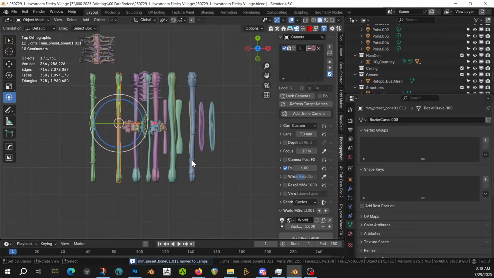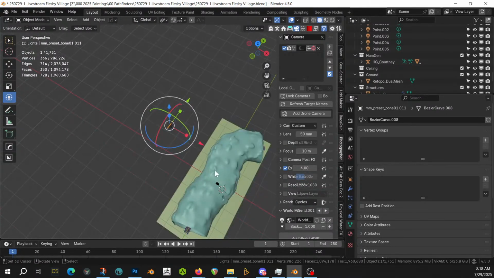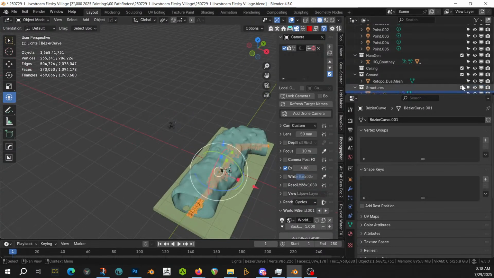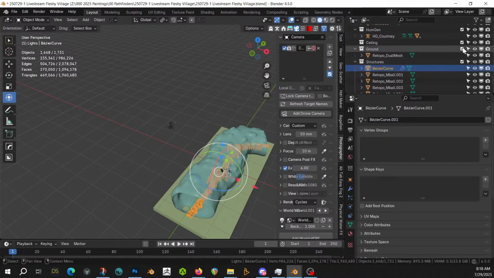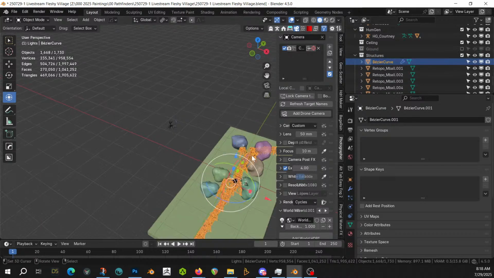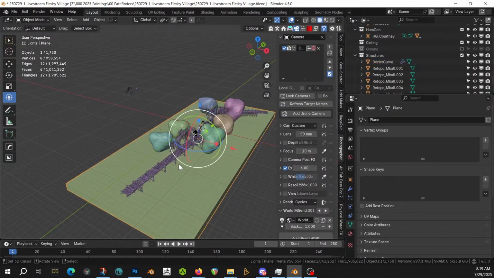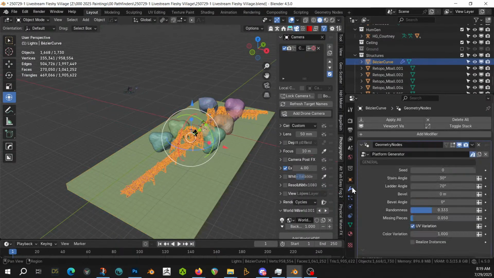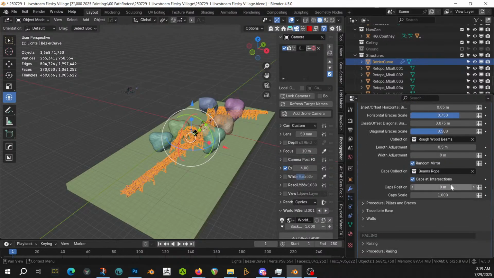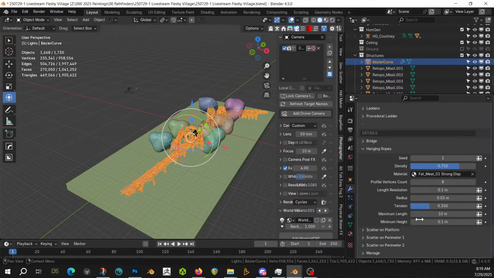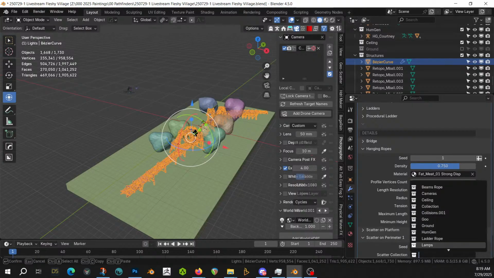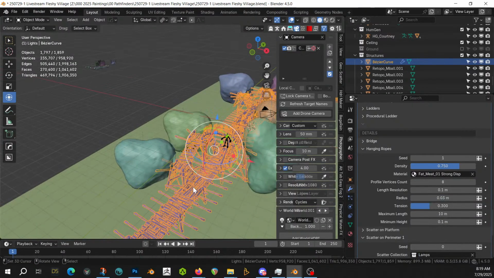Okay. There we go. And let's just turn off ground. Just look at structures. Okay, and this bad boy here, we want scatter on perimeter, lamps. And they go out sideways, so that's what I wasn't sure about. Okay, rotate them.